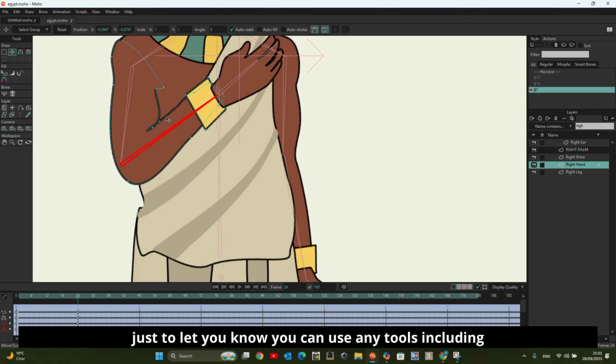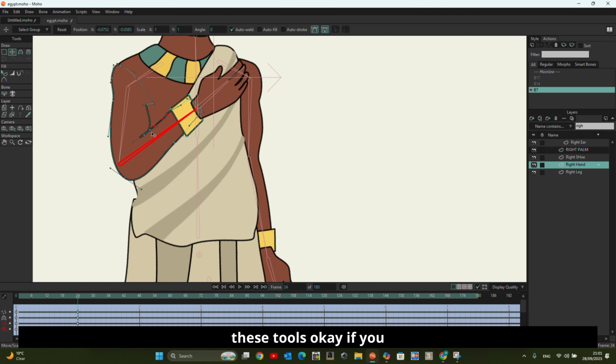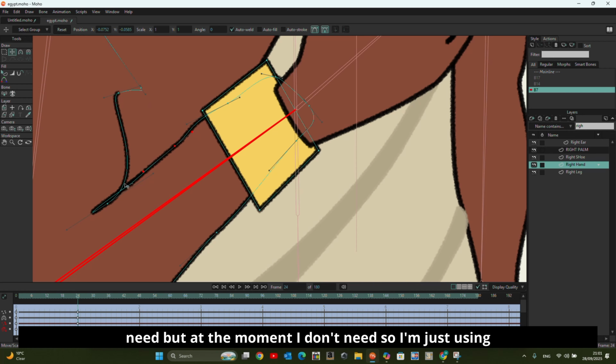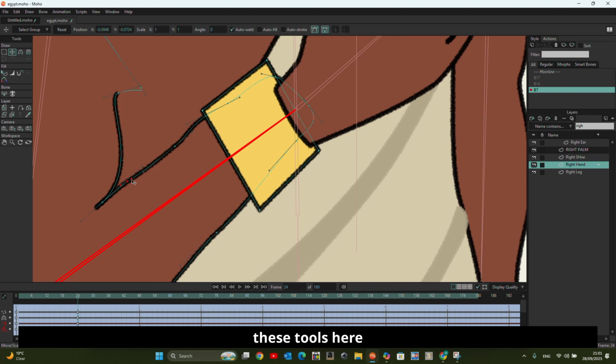Just to let you know, you can use any tools including these tools, okay, if you need. But at the moment I don't need, so I'm just using these tools here.